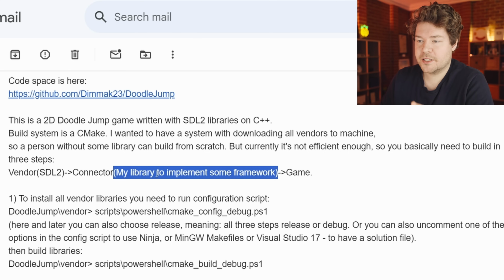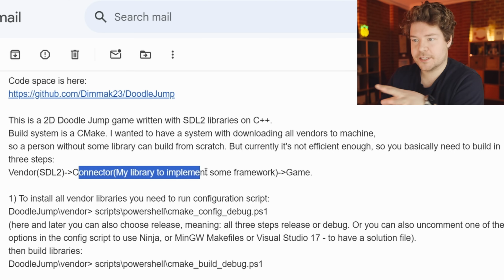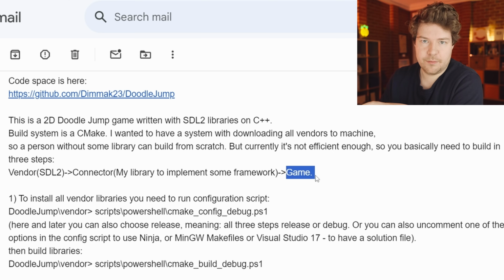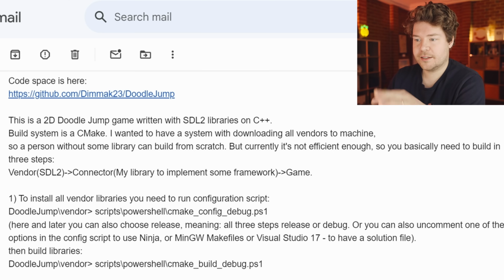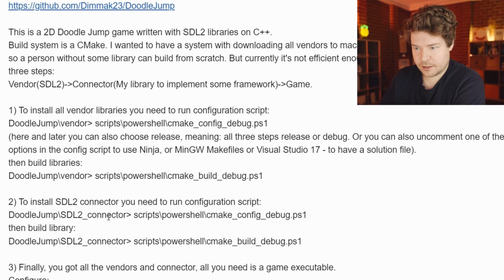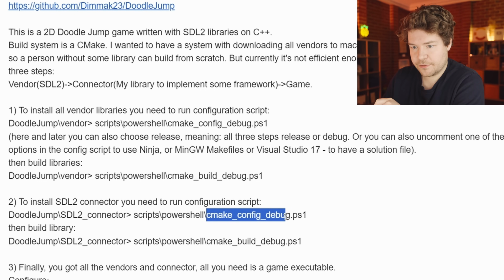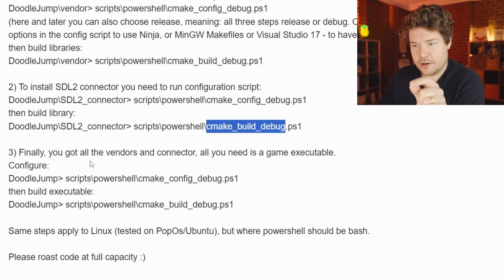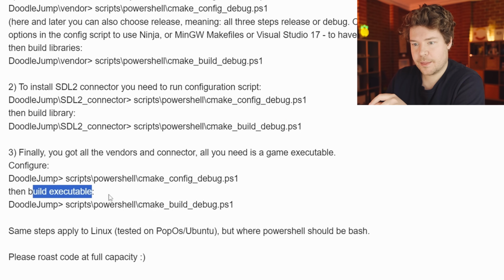Maybe this is like the engine. This is like his framework. This is like the third-party stuff. This is his framework. This is the actual game. So that needs to be built, what looks like separately in 2 steps as well. Just run CMake config first and then CMake build. Okay, and finally you got all vendors and connect. All you need is a game executable, configure, and then build executable.